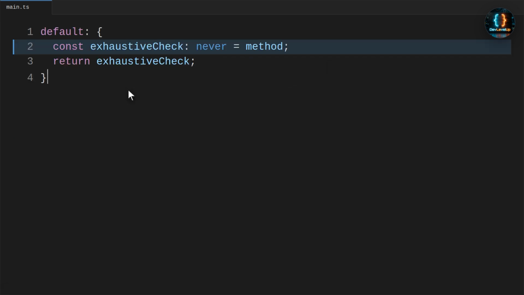Let's break down the trick. If every case is handled, the default branch has no possible value left, so method has type never. If one variant is missing, method is still that variant, and assigning it to never becomes a compiler error. The best use case for this pattern is business-critical branching. Apply exhaustive checks to payments, permissions, order states, and workflow statuses where forgetting a new variant should fail during development.